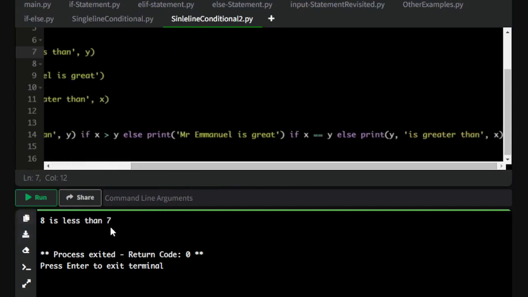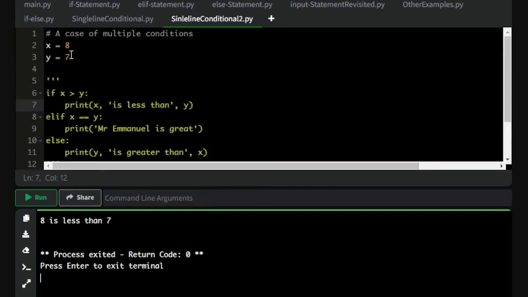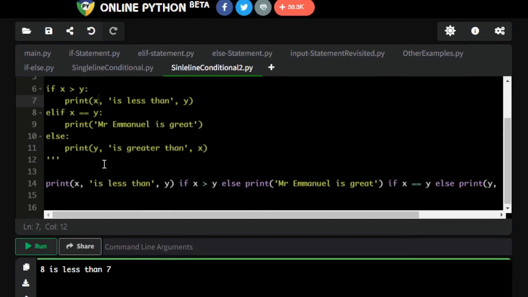So 8 is not necessarily less than 7, because that's just what we wrote here, what we programmed here, and that's what it brought out. It's not as if 8 is indeed less than 7. It's just that I'm experimenting. Just want to show you how it works. So I've made the last part work, the middle part work, the first part work. So that's how it goes.